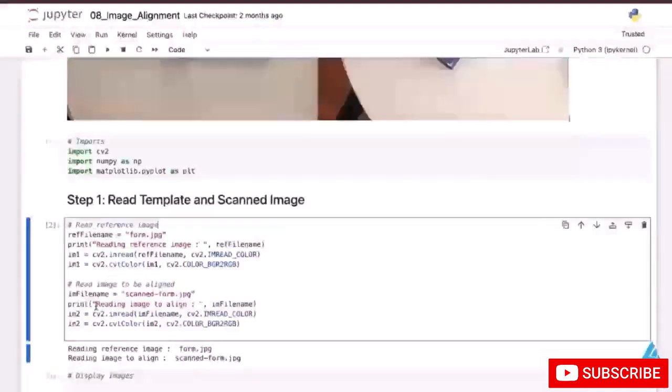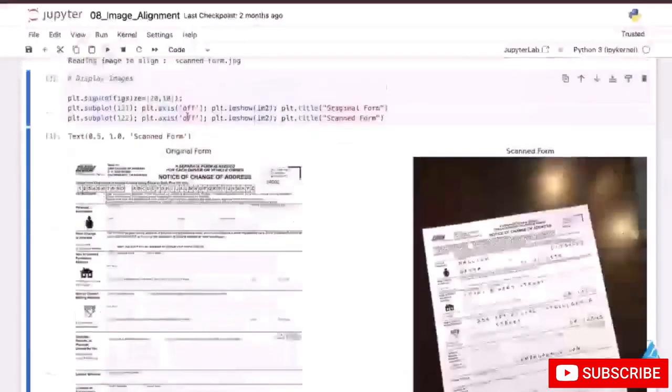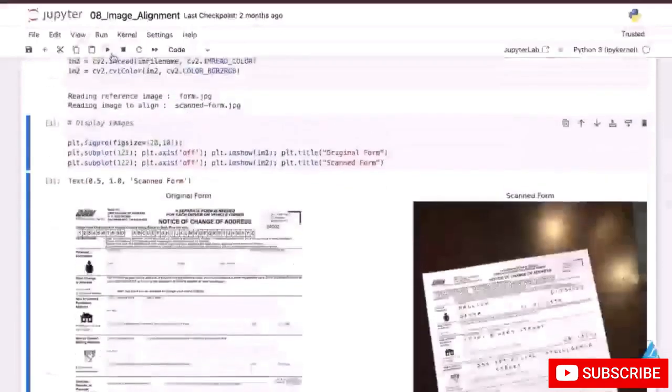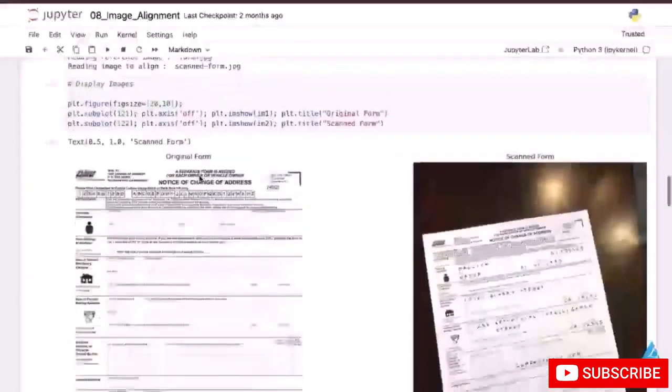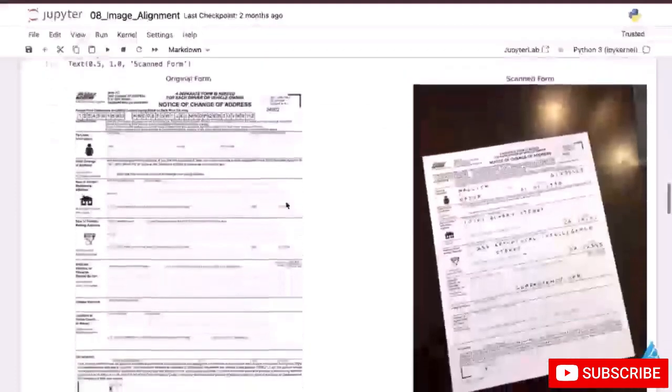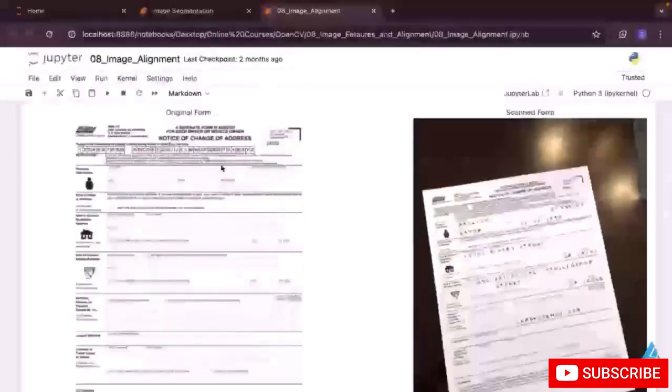Take note, when you hear relative, it means that we're going to use two images. So we read them using our imread method, and we convert them to RGB, because we're going to be using matplotlib to display the images. So when we run the cell, it displays the images. So these are the images that we want to align. This is the original form, and this is the scanned form.